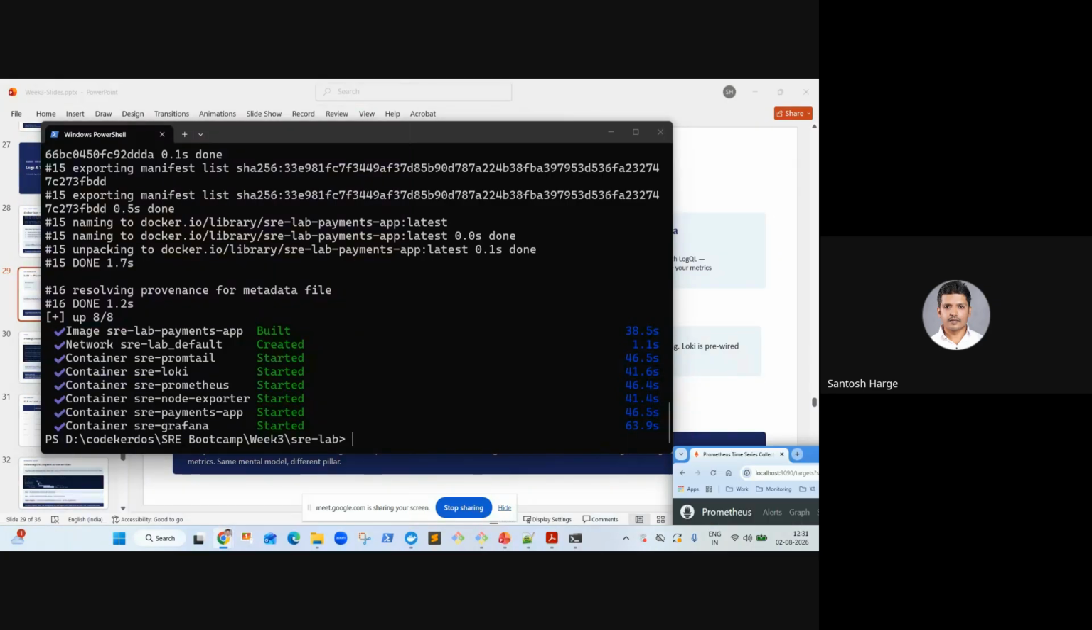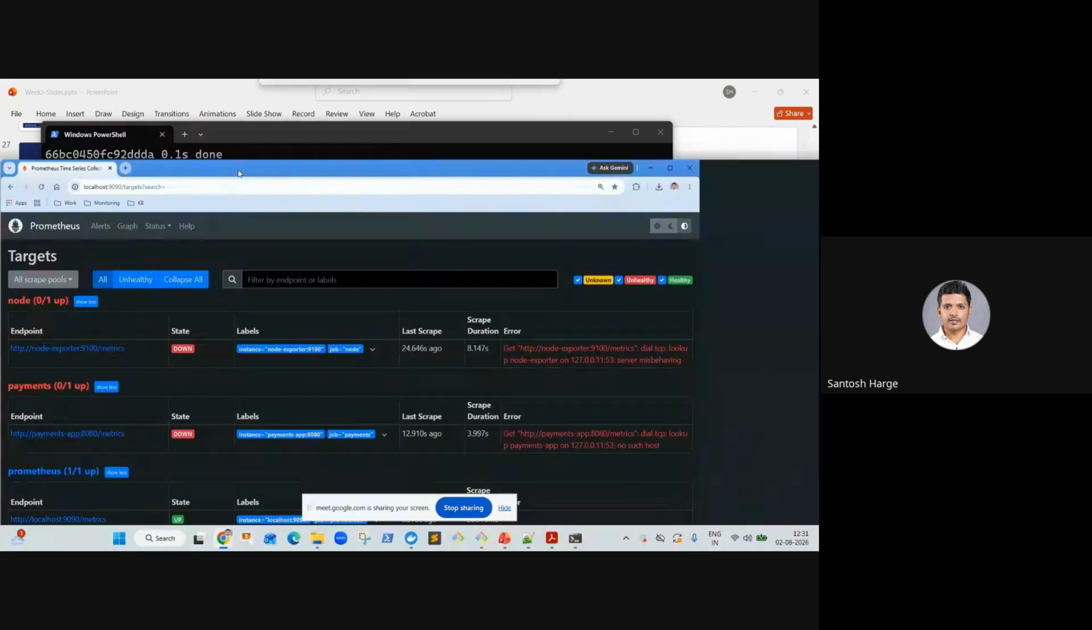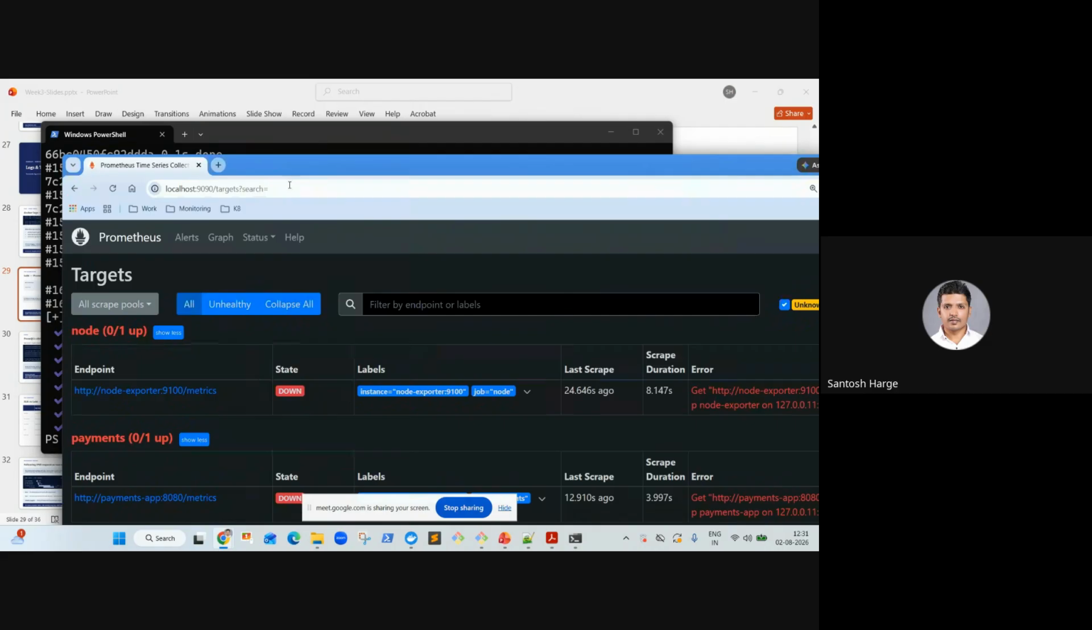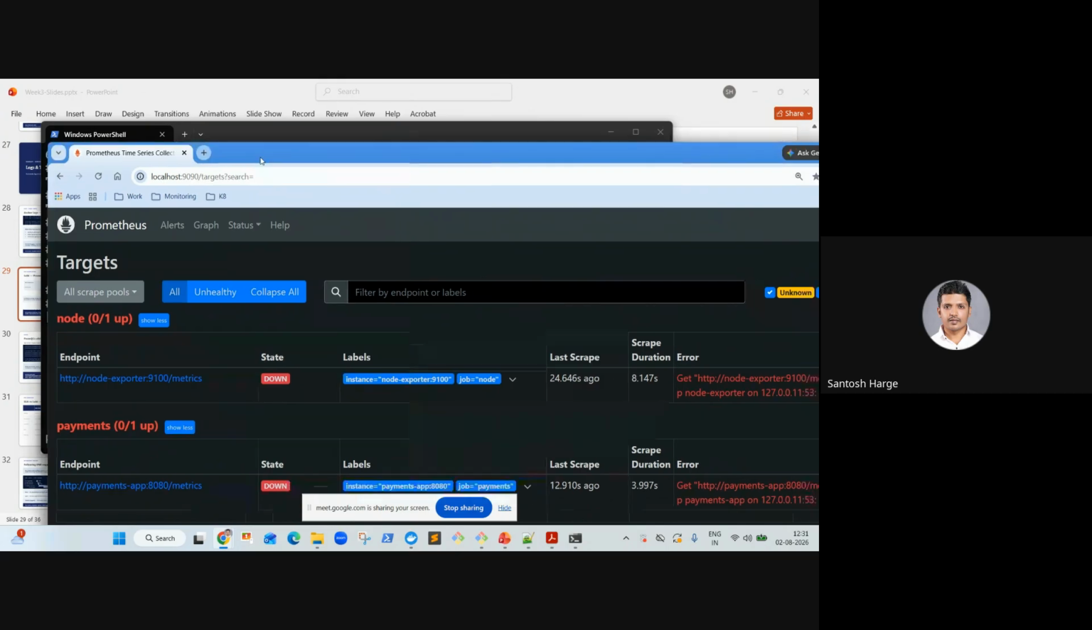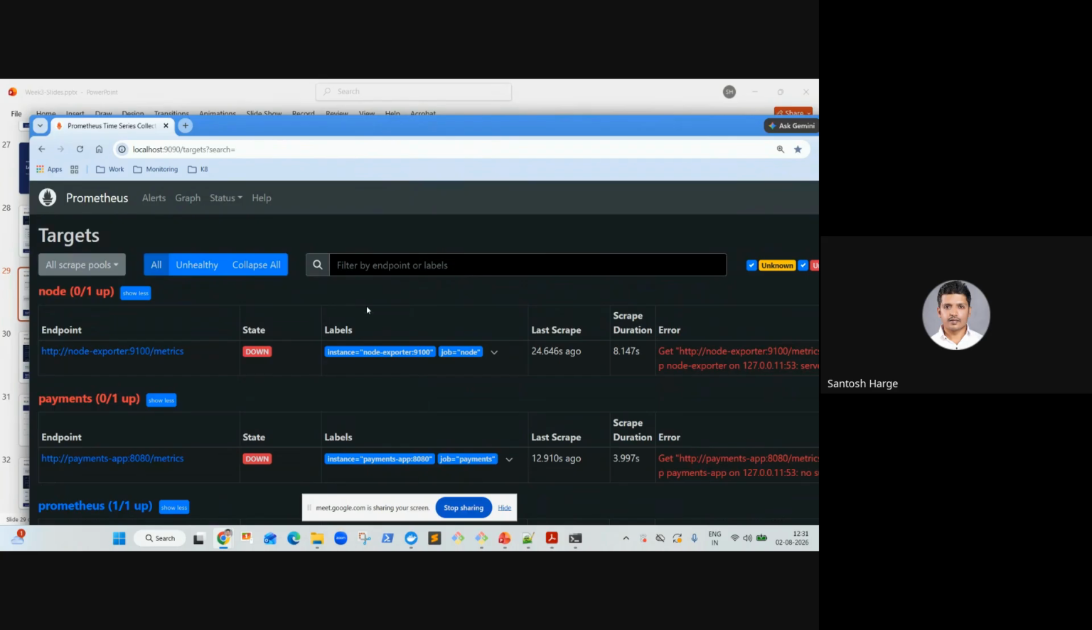Before we start implementing the dashboard and instances for Grafana, we need to check if our targets and all the endpoints that we have configured are accessible or not.